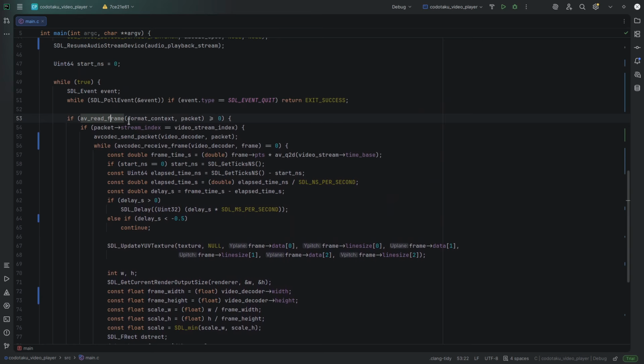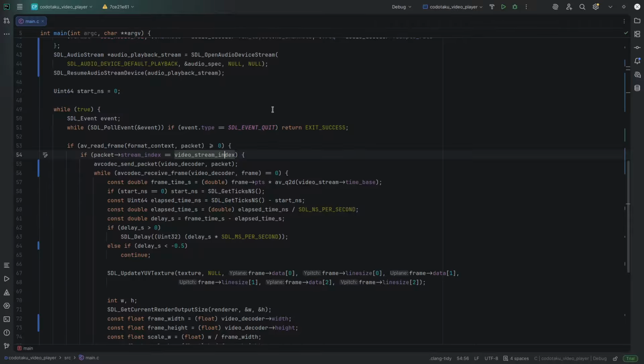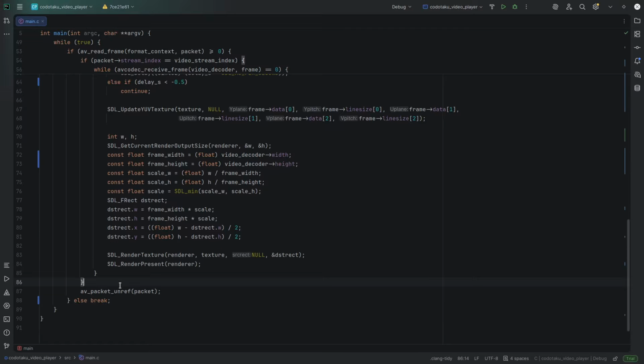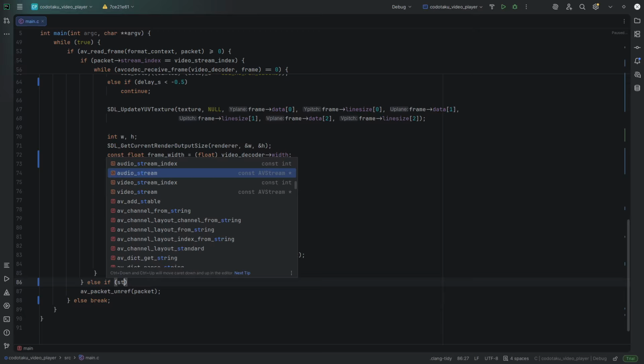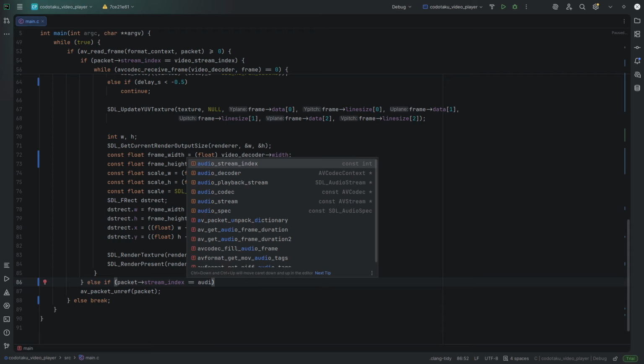Now let's go to the next thing, here. In our AV read frame, we're getting multiple packets: audio packets, video packets, and so on. And here we're routing the packets to the correct handler: the video one, the audio one, the subtitle one, and so on. In our case, we're sending the packet to the video decoder if the stream index is the video stream index. Now what we're going to do is say else if the packet stream index is equal to the audio stream index.